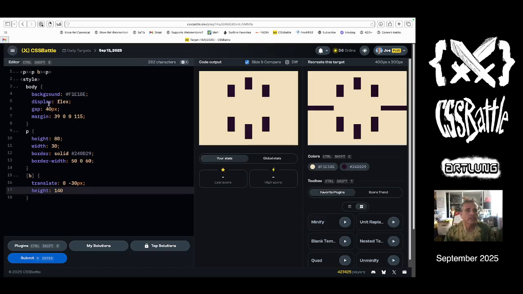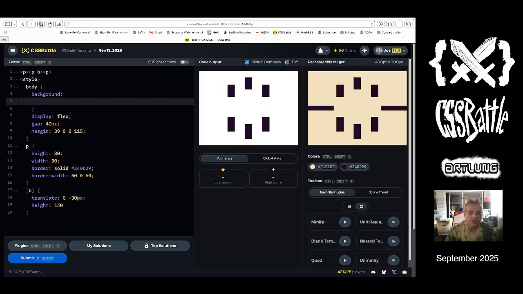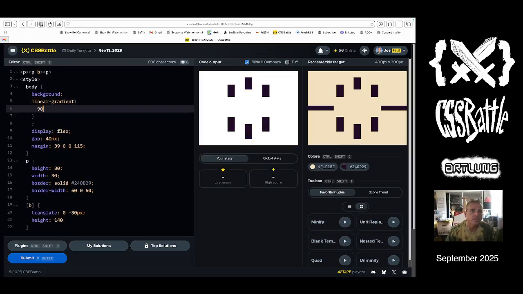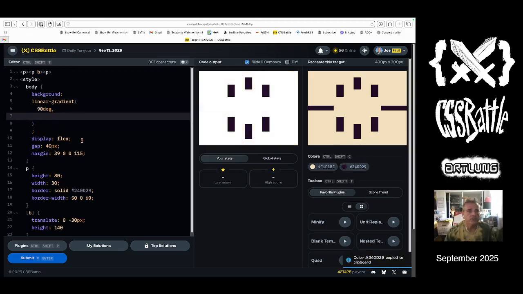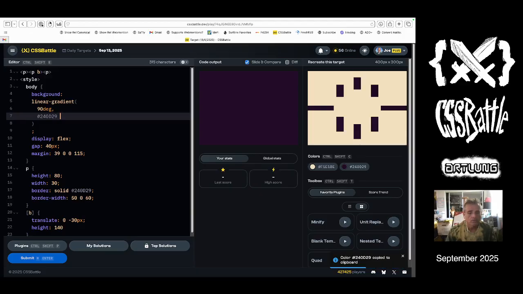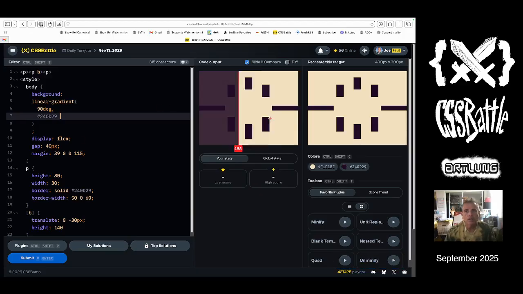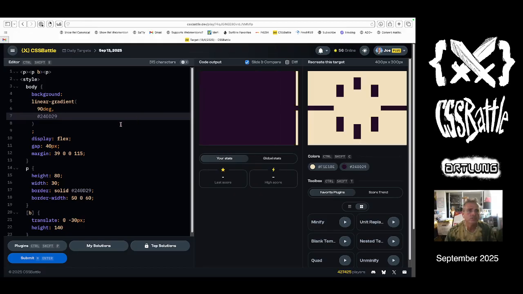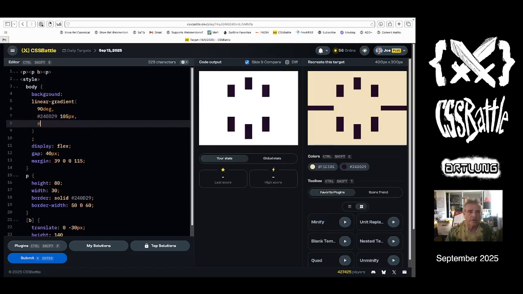Do I still want flex? Yeah, I still want flex. And then we'll do a linear gradient, coming in from the side, 90 degrees. This color, let's say, well, what's the width? The width is from here over to 105 pixels, 105 pixels. Transparent.